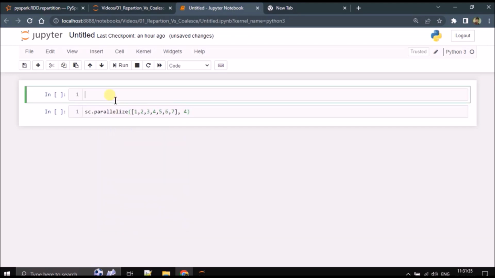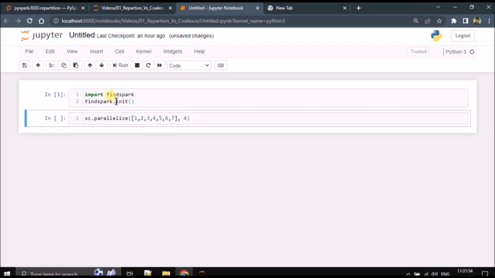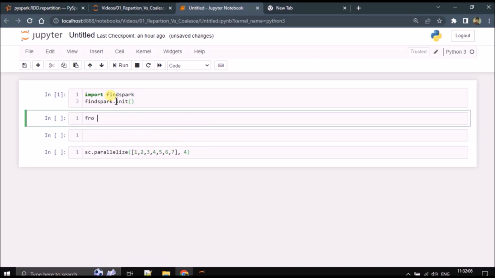So let's paste it here, and we will be importing PySpark. For that, let's import findspark, and then findspark.init(). Now we have it. So we have to use a Spark context. So let's import SparkContext from pyspark.